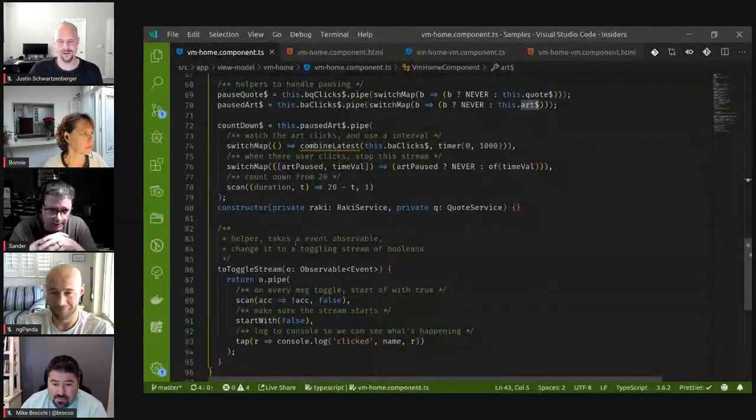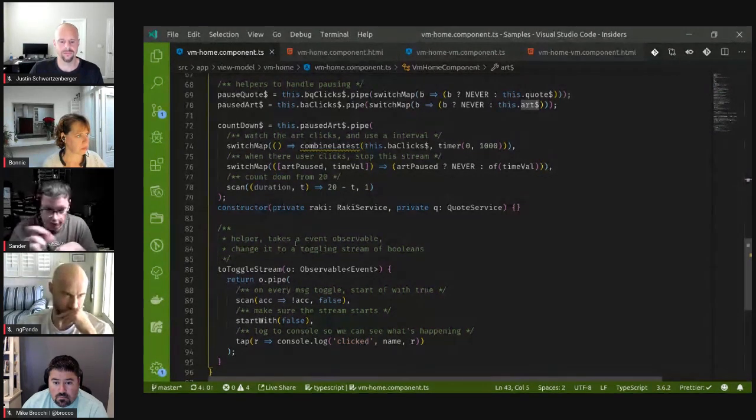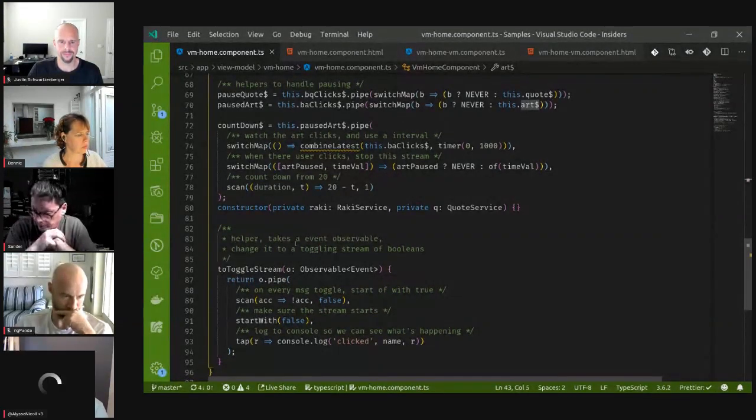And there is this little helper to toggle stream, which basically takes any streams and makes it switch to a Boolean stream that says on, off, on, off, on, off, which is basically what drives the pause buttons.